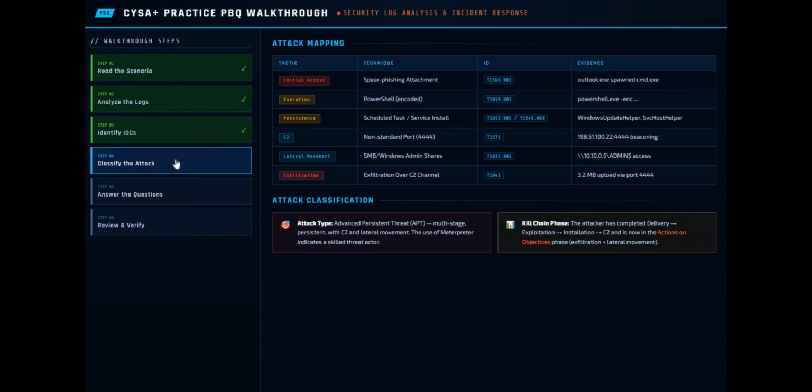Lateral movement. Accessing admin$ on another internal host via SMB. Classic lateral movement technique. And finally, exfiltration. The data left through the same port 4444 channel they used for C2. Clean and simple. So if someone asked you, what type of attack is this?